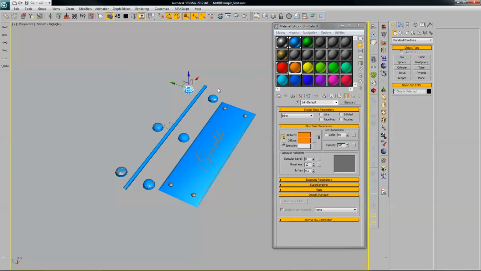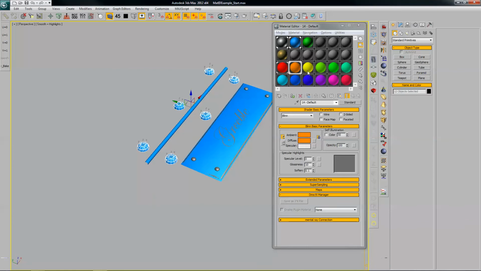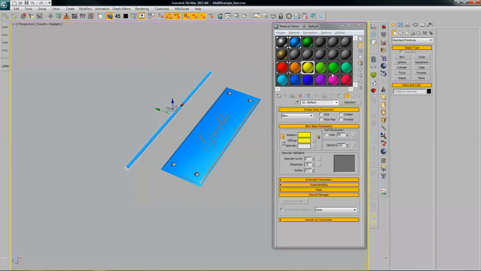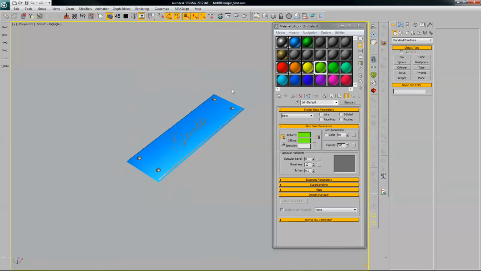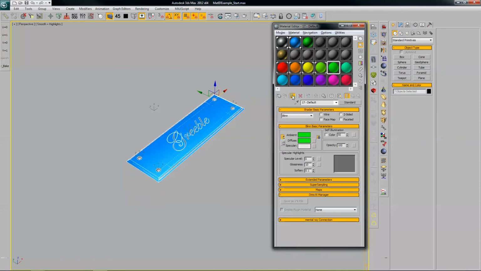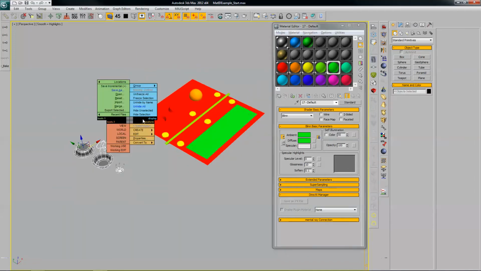I want all these bolts on their own ID, so I'm going to put that on yellow and put this guy on green. I'm doing all these on separate elements just to show you it can work with multiple material IDs. Normally you wouldn't need this many material IDs as long as your objects are far enough apart. Set that one to green and hide all. And then hide those again.